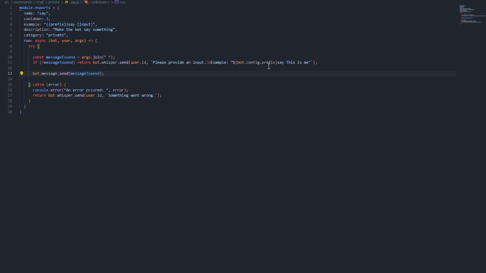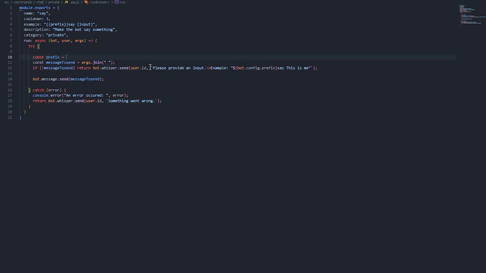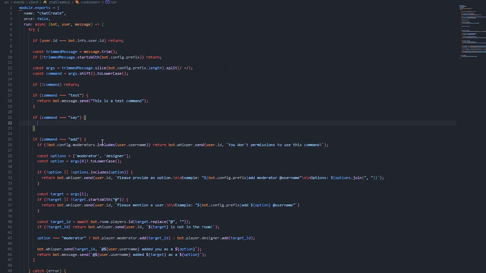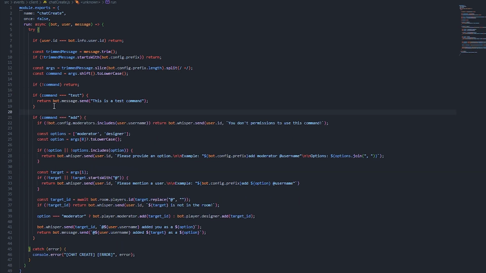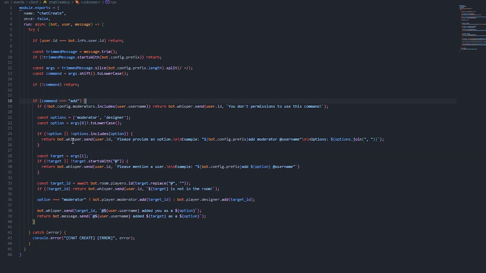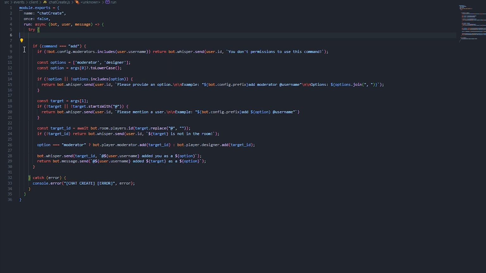To make things easier for us, we can do const prefix equal bot.prefix. And here, replace this with prefix, just like so. Now we don't need the say command anymore. We don't need the test command, right? We need the add command. So we can get rid of all of these.